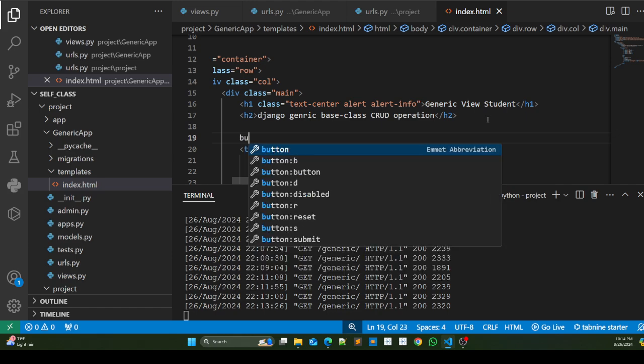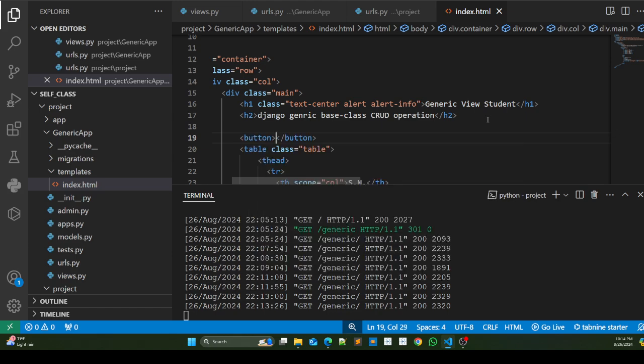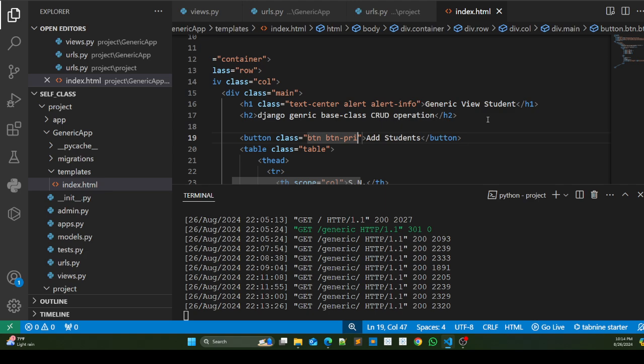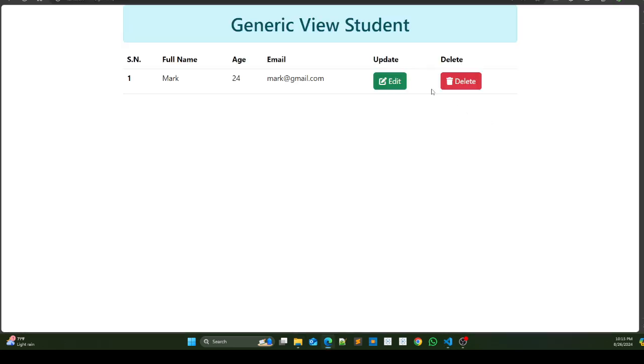And below this one also, I'm going to make one button. Okay, so button, so I'll say add students, and in front of this I'm going to provide the class, let's say btn btn-primary. Okay, so in front of this add student, I'm also going to bring an icon from Font Awesome.